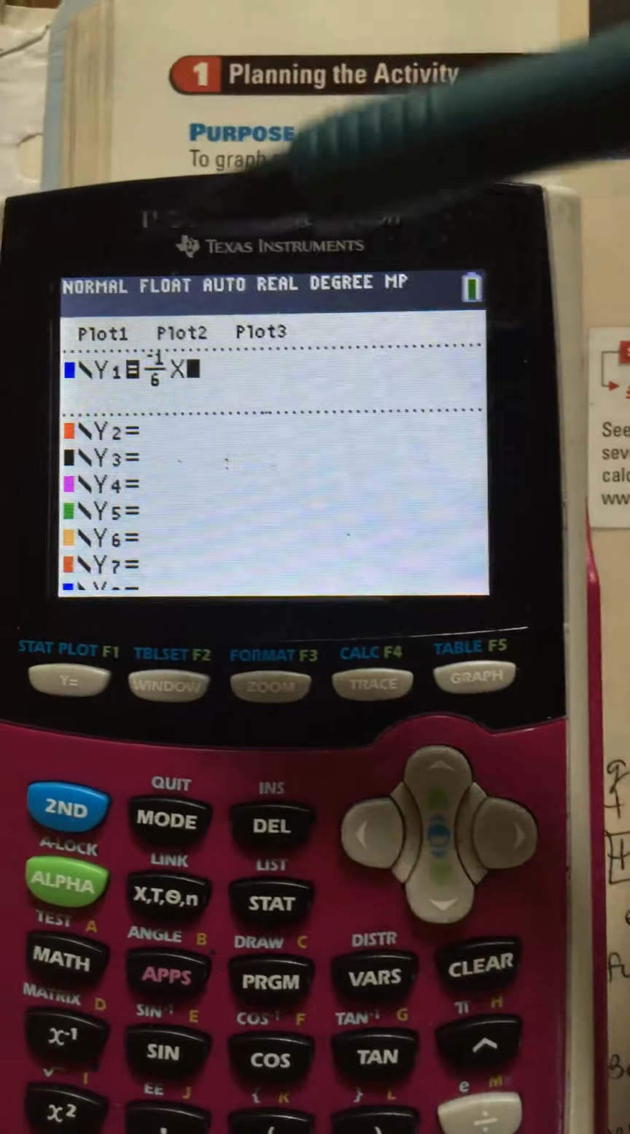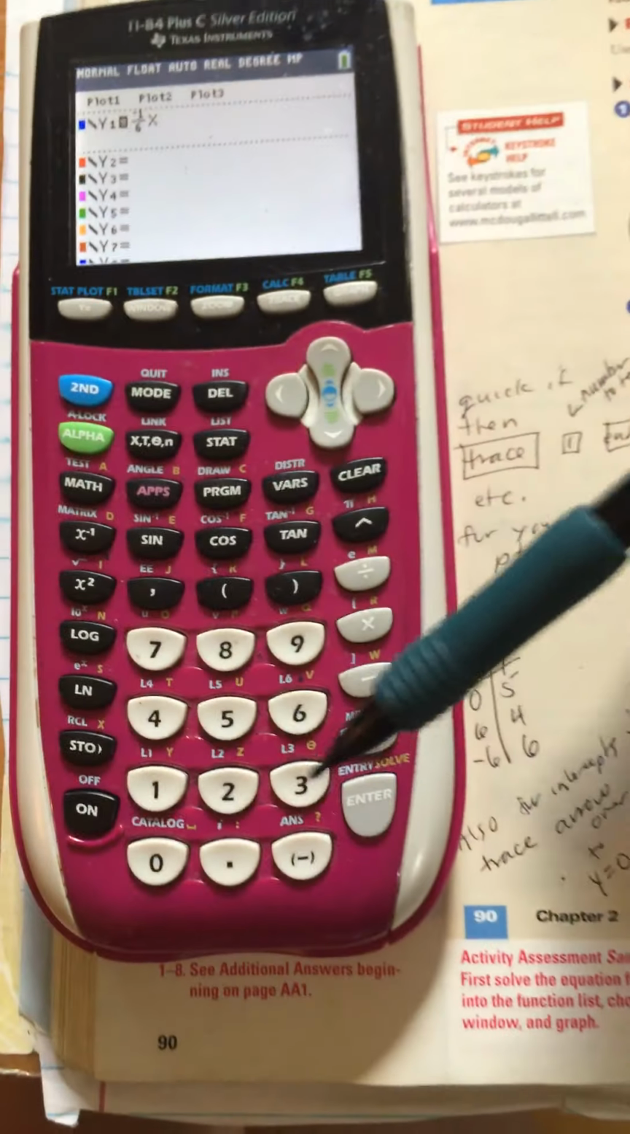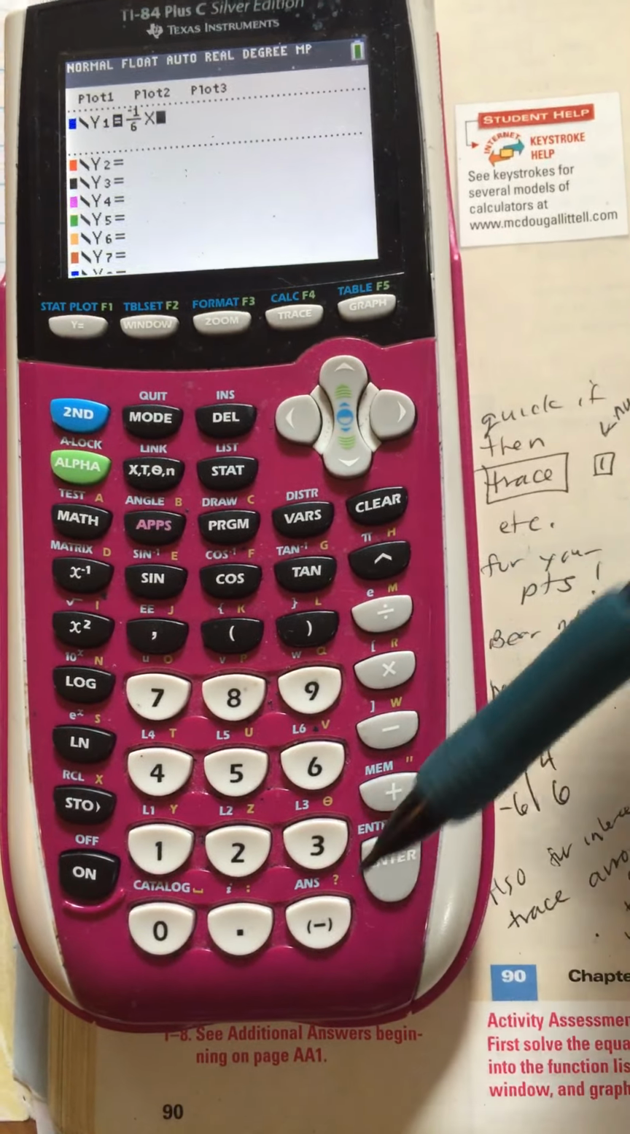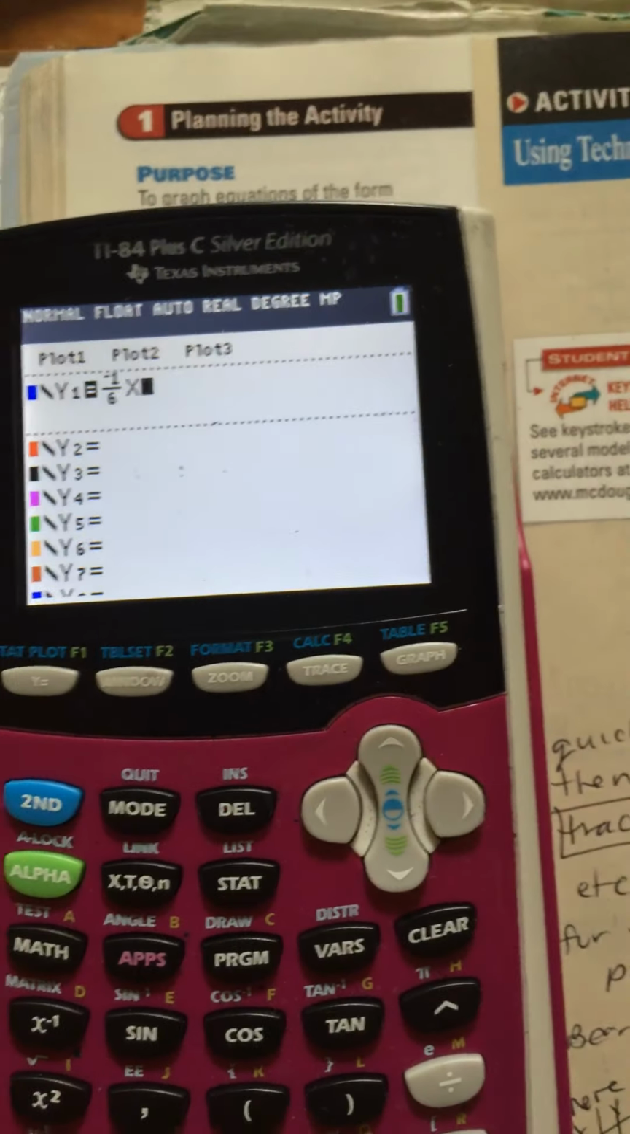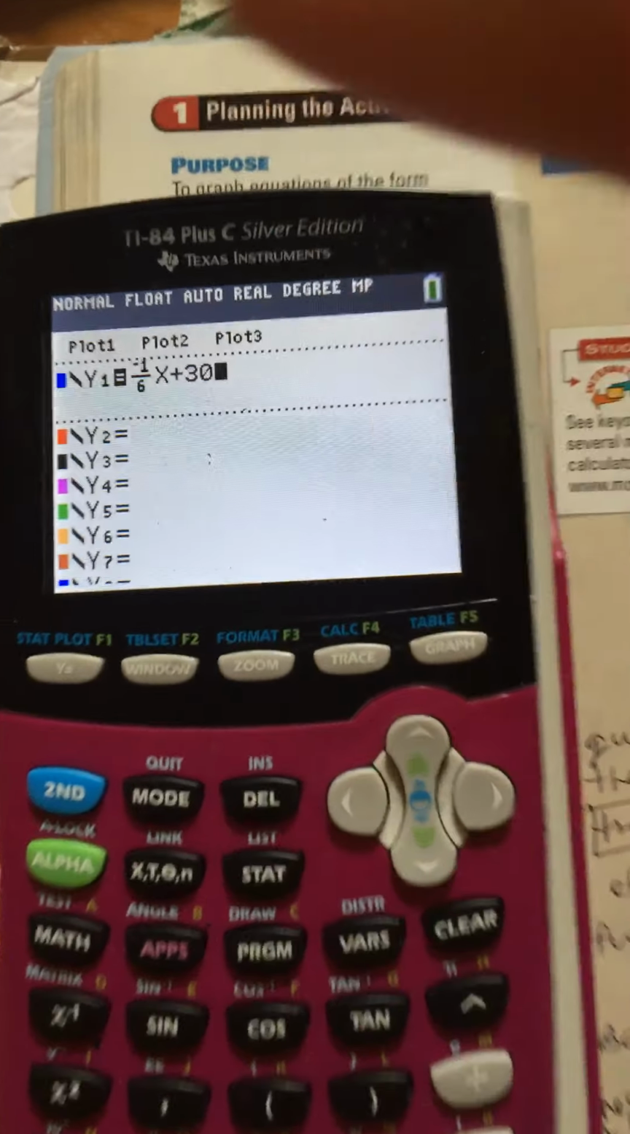But this is our equation so far. And notice that this is negative. That's minus, this is negative. It's negative 1/6, and now I can put plus 30. Okay, so that's it in there.